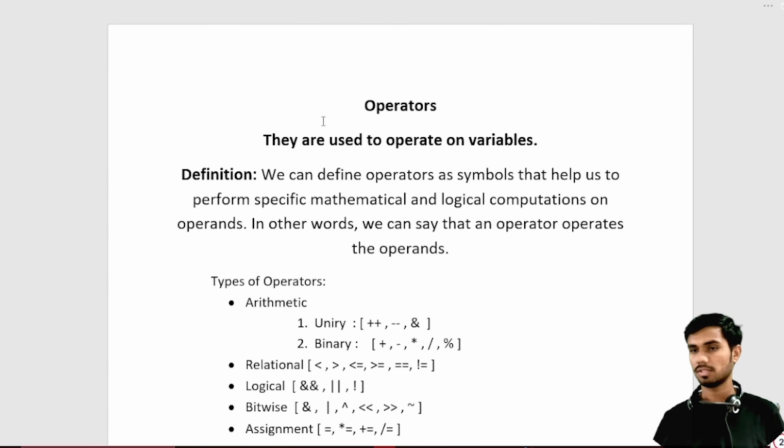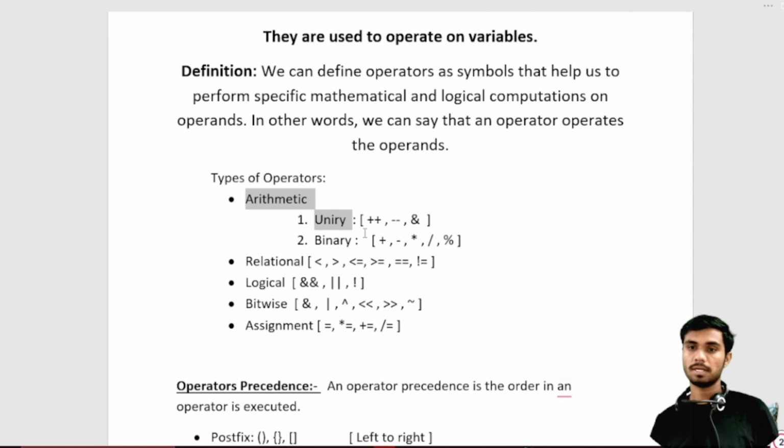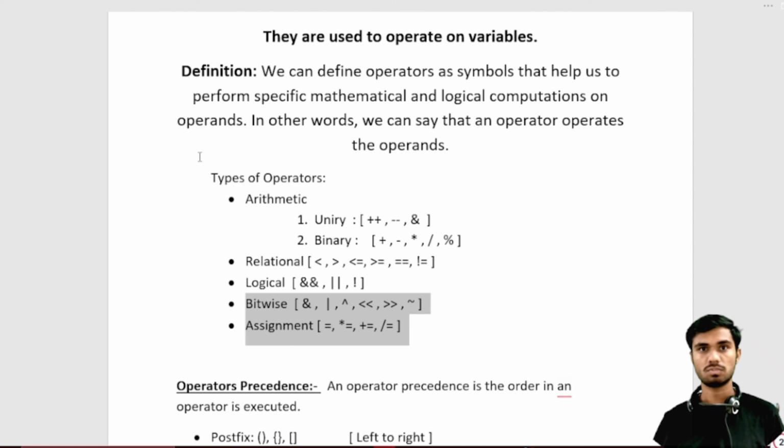In the previous video, we discussed what operators and operands are, and types of operators like arithmetic operators, relational and logical operators. We have already discussed those, and the two types of operators that remain are bitwise and assignment operators, which we are discussing in this video. So let's start this video.